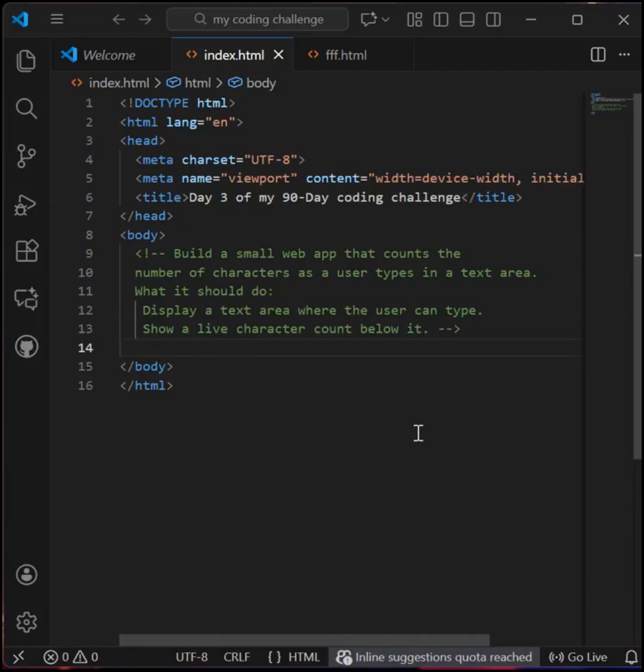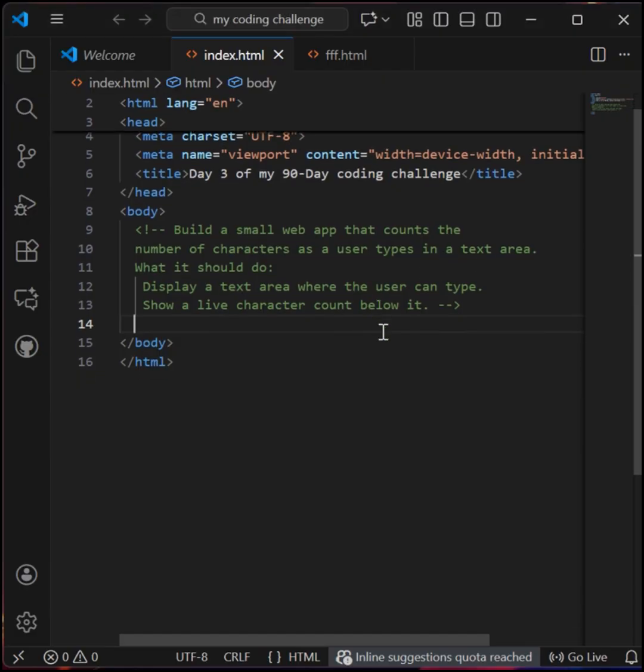This is day 3 of my 90-day coding challenge, and the challenge for today is to build a small web app that counts the number of characters as the user types in the text area. So what it should do is display the text area where the user can type and show a live character count below it. So now we need to define the code we need to write. The first thing is to create a text area and a live character count.